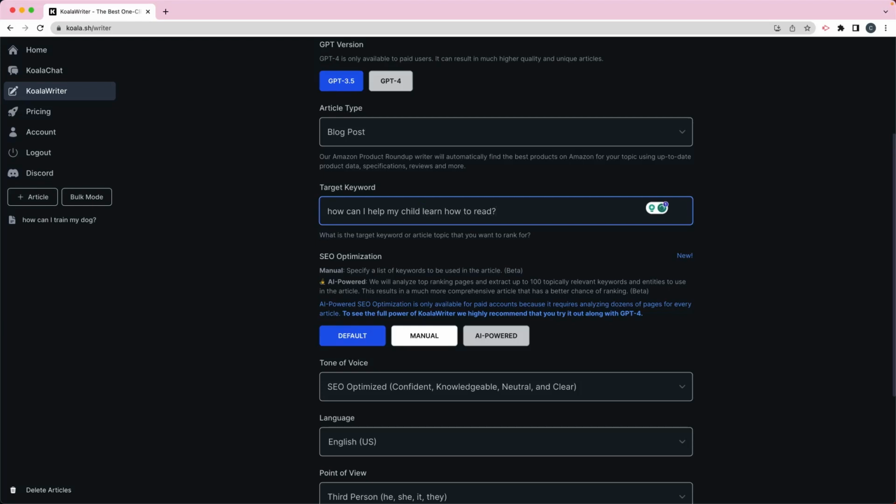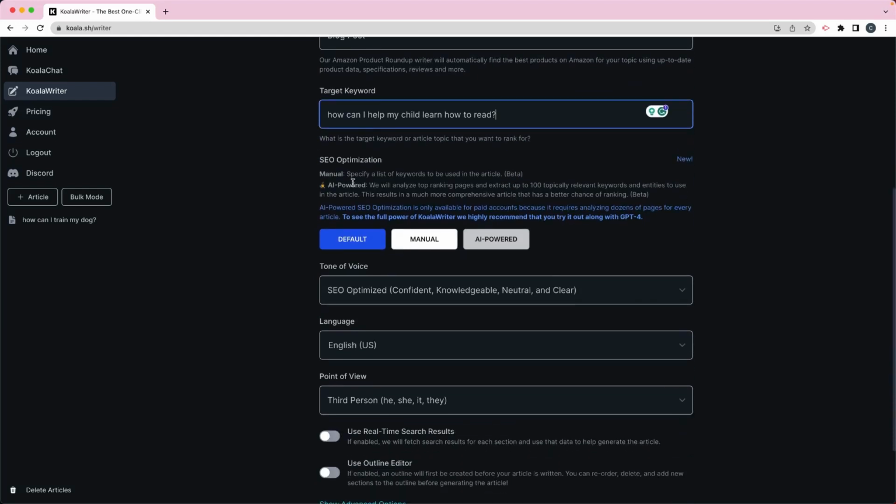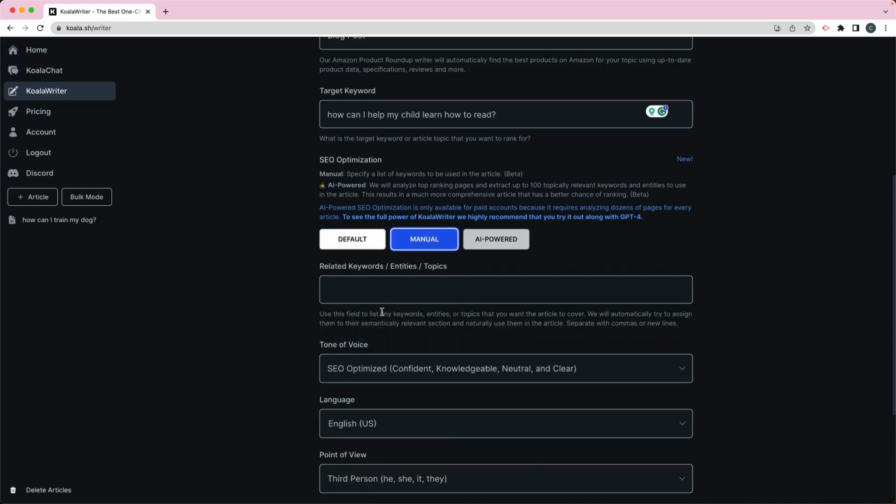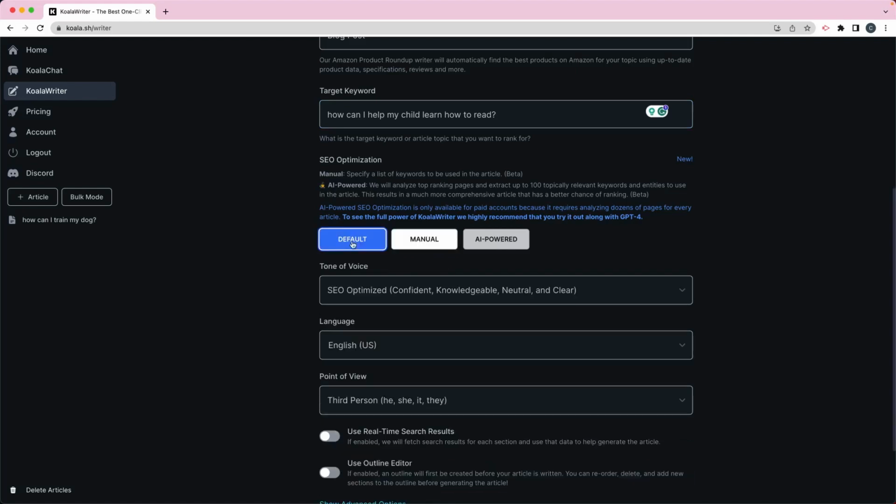This is something somebody might put into Google to search for information on, or you could keep it smaller. You can say learn to read or something like that for the keyword. One of the other nice features we've got here is you can specify the type of SEO optimization. So you can do default or you can do manual. If you want to actually enter your keywords, you can do that. And then they also have AI powered for the paid accounts.